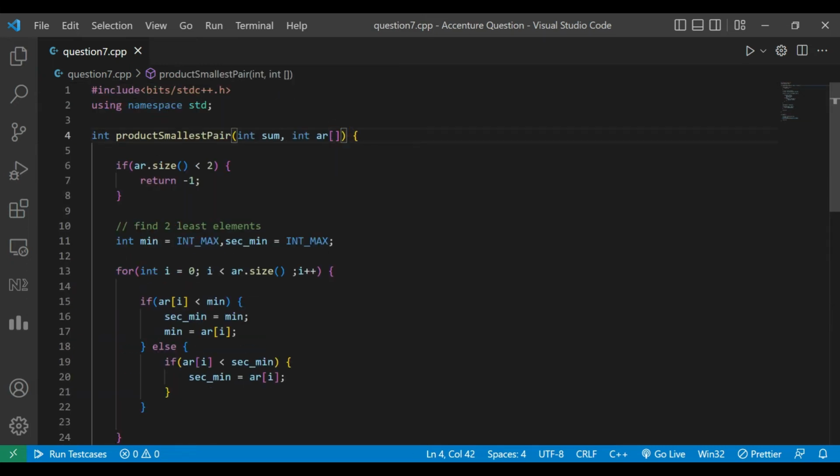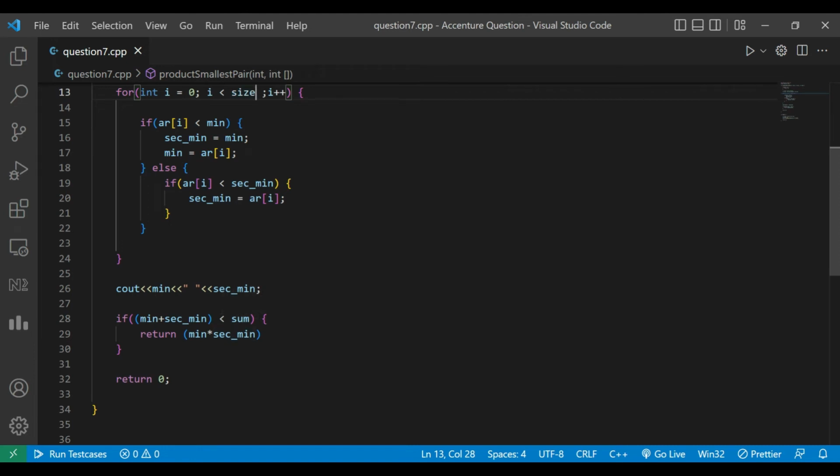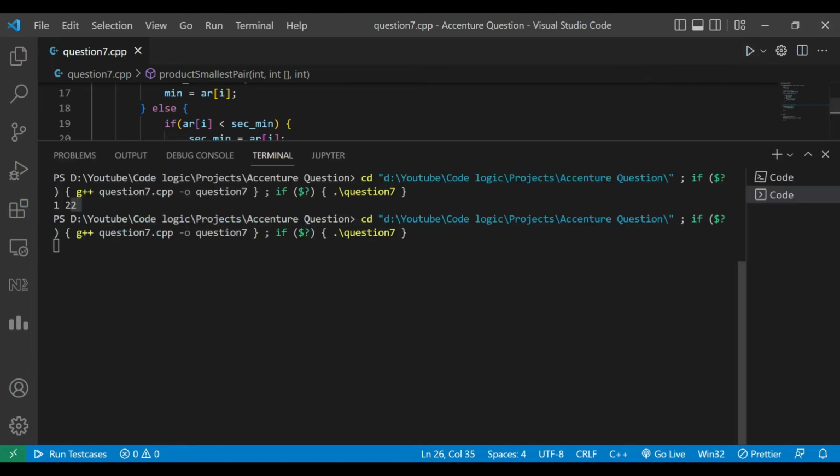We'll add one integer, int size. Here just change it to this size, and here also change it to size, and here we have missed a semicolon. Now we'll execute our code again. Then you will see the output as 1 2 and 2. So 1 and 2 are the two smallest elements, and this is the product.